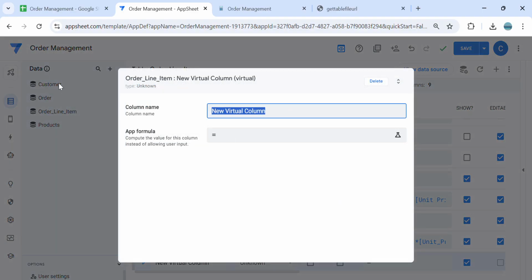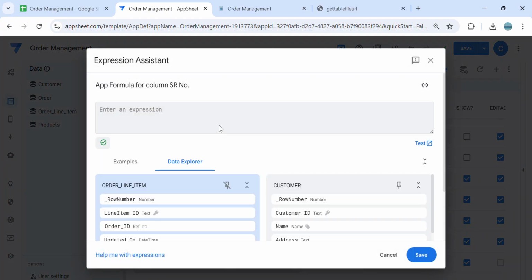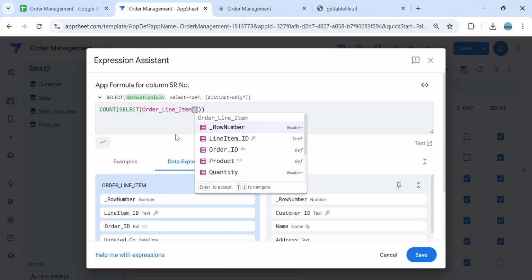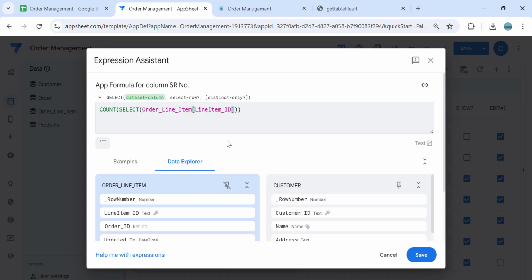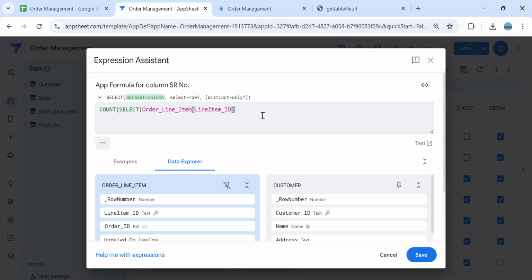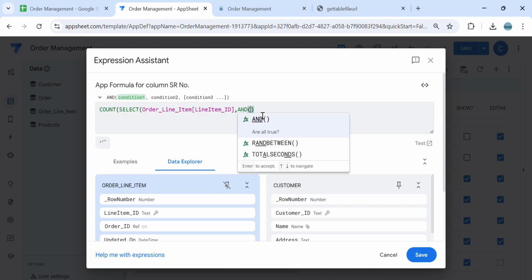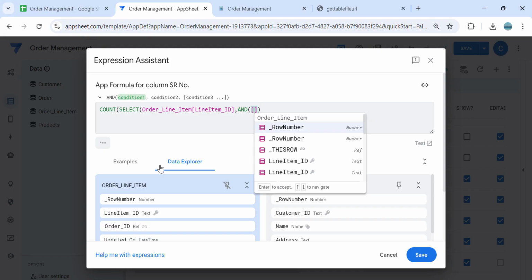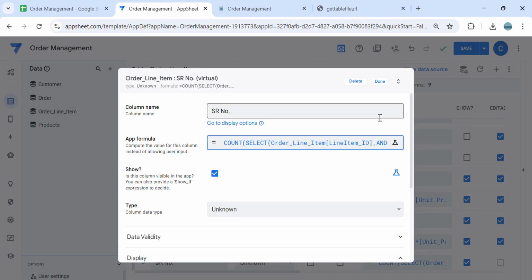So I'm going to name this SR number. All right, so SR number, and the formula will be count. We're going to use the expression count, then select. We're going to select the child table, which is the order line item. The key column there is line item ID. So the condition will be, we're going to use here two conditions, comma, then AND. And then let me save this one first.